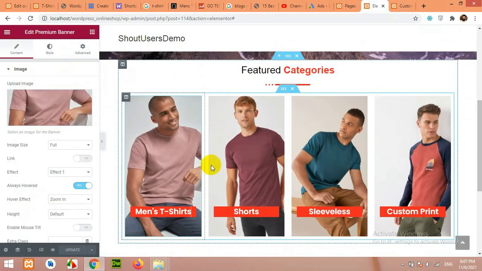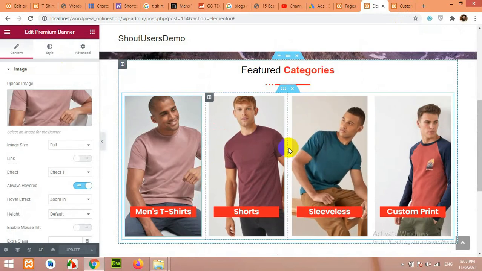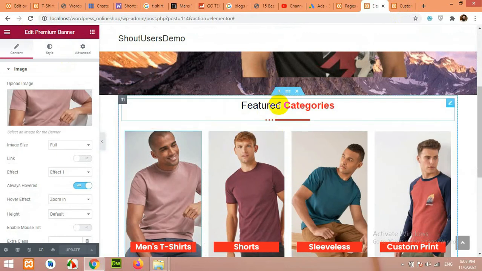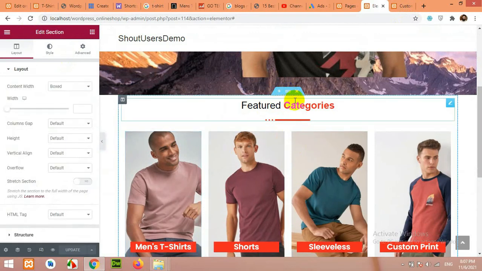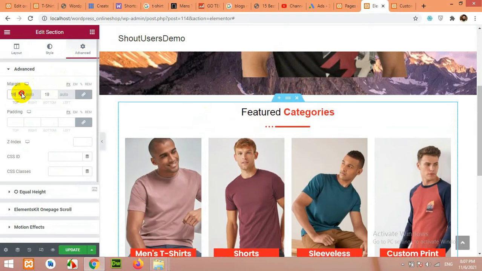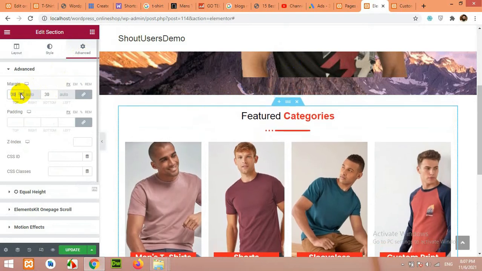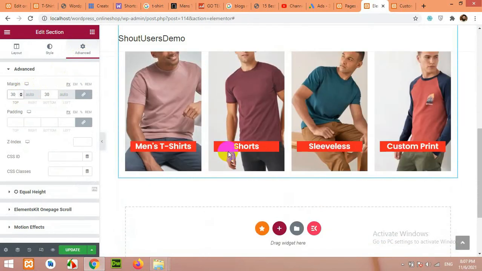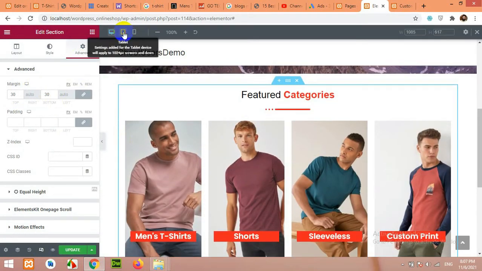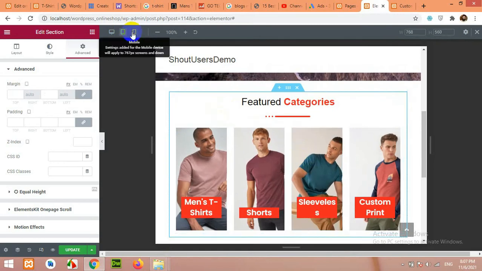Now the next thing is you must check the responsiveness of this section as well. We already did this for the hero section, so now we will check for this. But first let's add some padding top and bottom to the whole section, because it looks so near to the first section. In advanced, click on margin and add up to 30 margins for top and bottom as well. Okay, now let's click on responsiveness and look at the tablet and mobile phone.